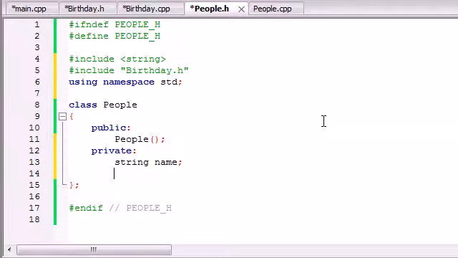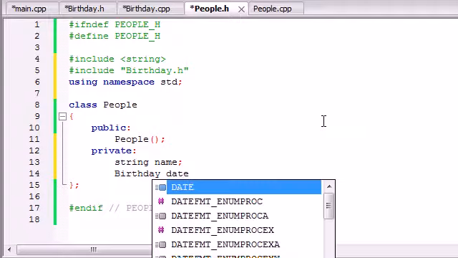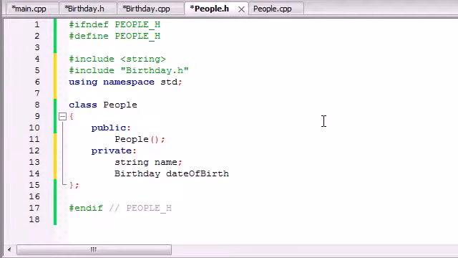We're going to use a birthday object as a member of this class. So whenever you want to use an object of another class inside this class, you first type the class name, birthday, and then you give it a variable like date of birth. So now every person in this class, people.h, is going to have a name and a date of birth. But we're not just going to pass it in the date of birth, we're going to pass it in a date of birth object. Pretty cool, huh?